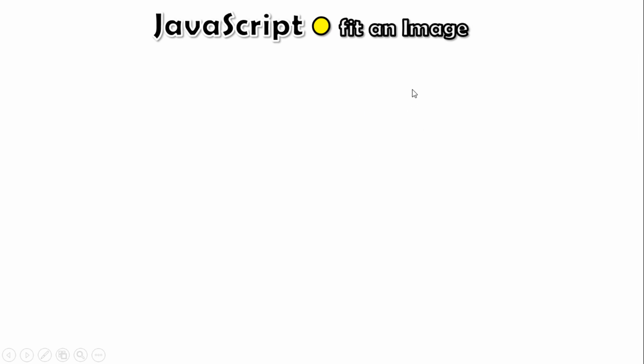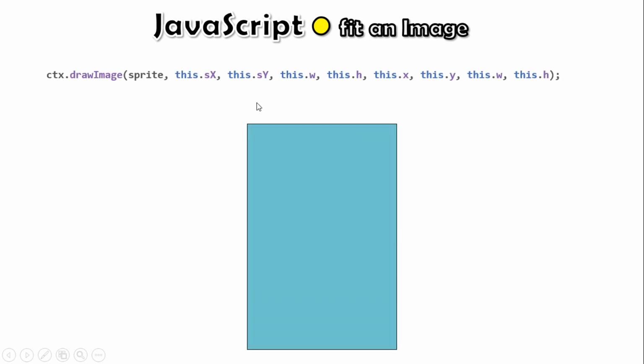Now let's talk about fitting an image to our canvas. What I'm talking about here is, for example, if you try to draw your background image to the canvas, you will get something like this. So the background image doesn't fit into your canvas. To fix the problem, I will just need to draw another background image in this position.